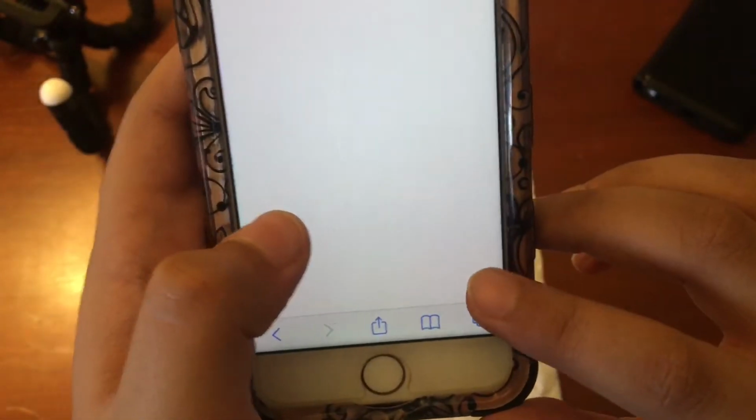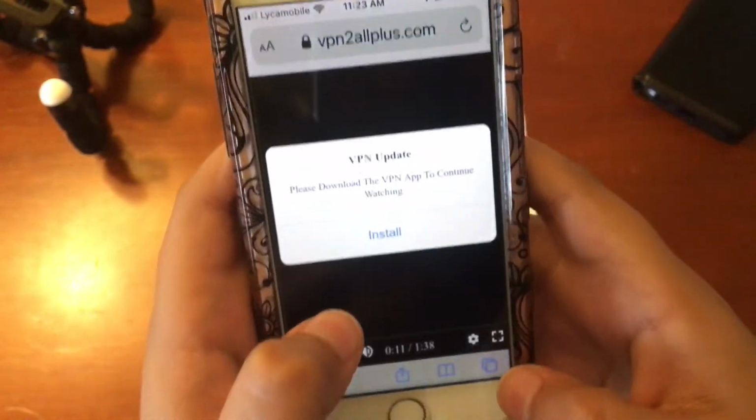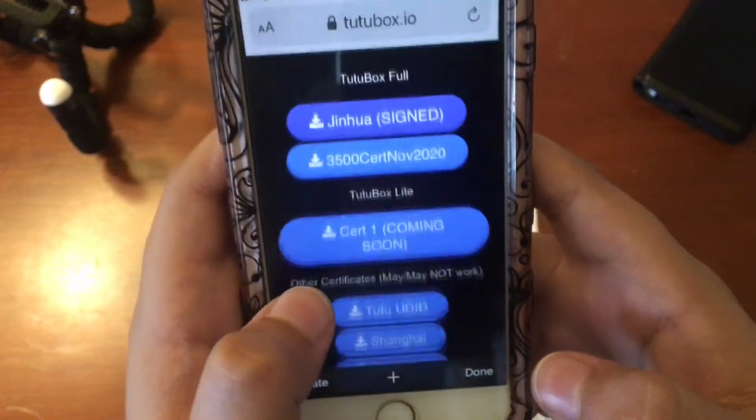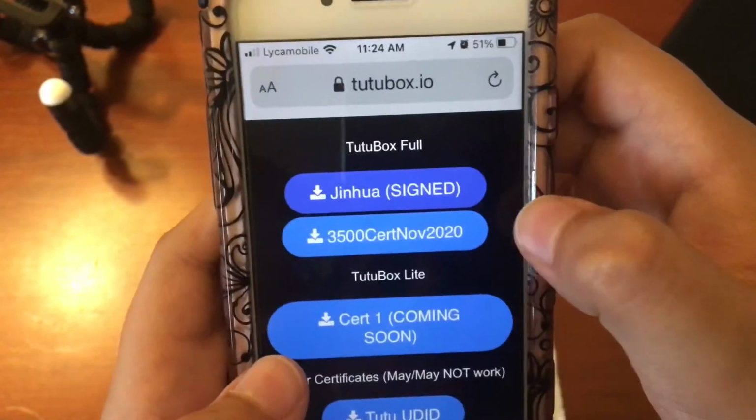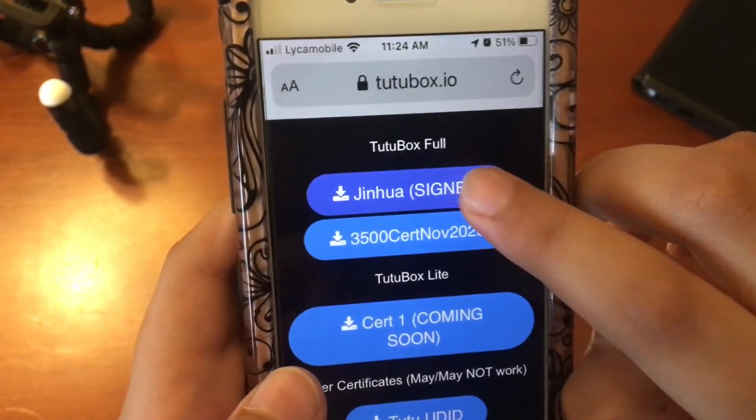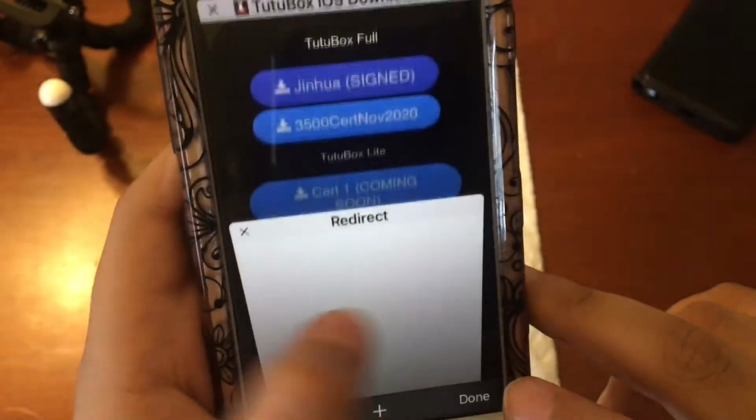So yeah, this is another ad, so you just want to tap this and slide off. There you are, and the button might turn dark blue. Just want to click that. It might redirect you to another ad.